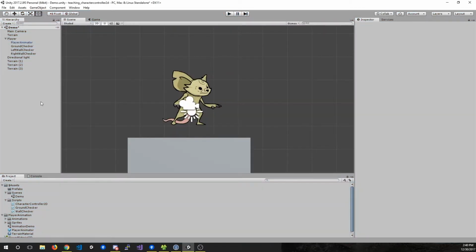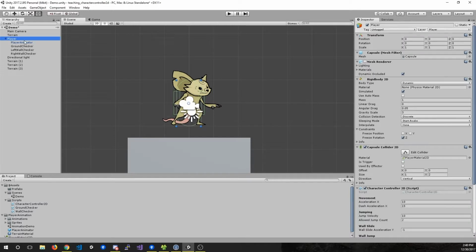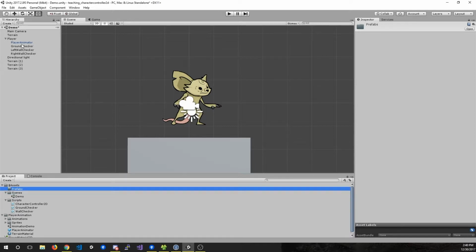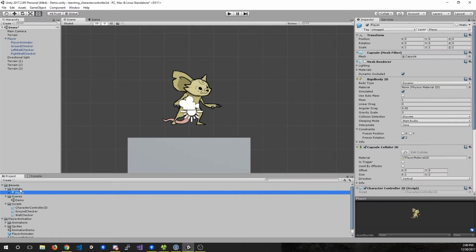Now, one thing that I want to do quickly is I want to make our player game object a prefab. If you haven't yet, you may have already done this. Underneath assets, make a folder for prefabs, and then you can just click and drag player underneath the prefabs folder, and that makes a new player prefab.